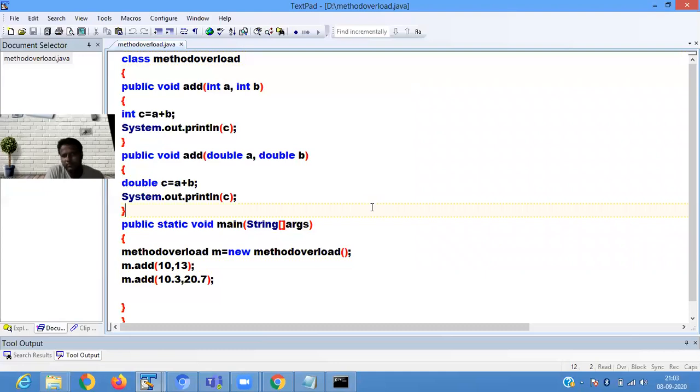In the next class, we will go for the method overriding concept and how inheritance will work. Then we will discuss that.